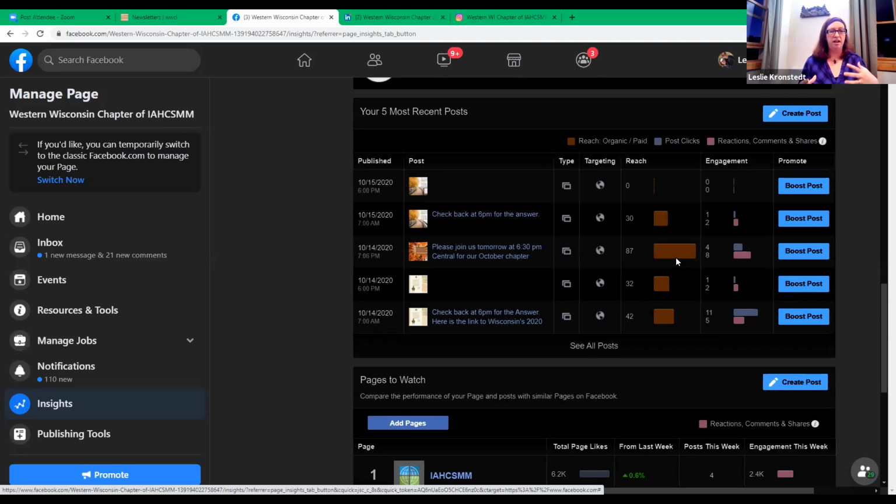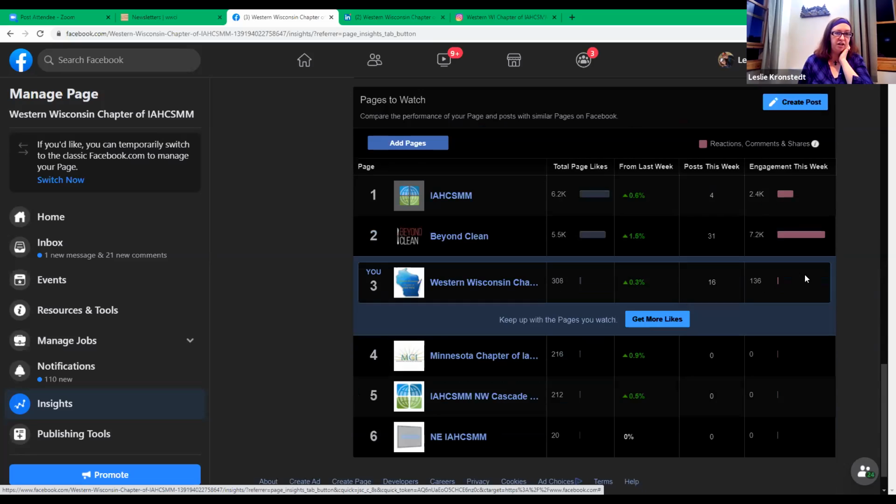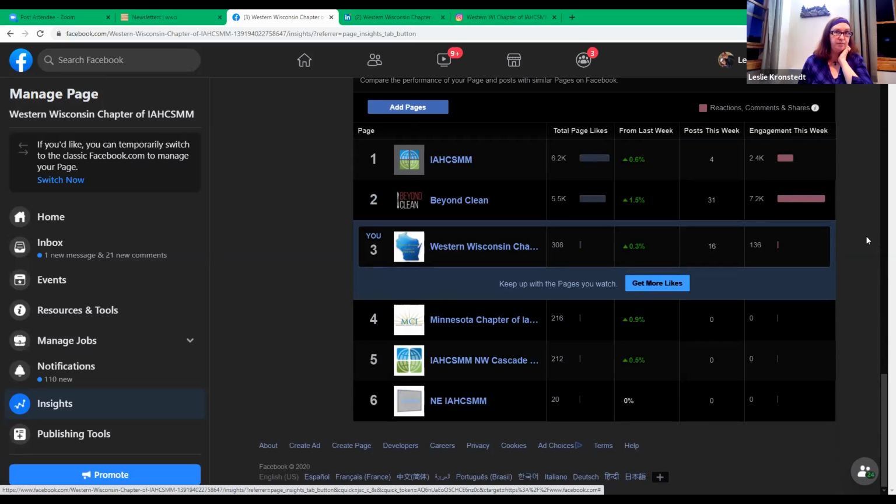So it has the option to boost the post, to promote it. That's where your costs come into play. And then we also have it where you can compare yourself to other chapters or other large brands. So I have Isham on here, Beyond Clean, and where we are compared to them. And then I have the Minnesota chapter, I think that's Nebraska. And you can kind of see their total page likes.